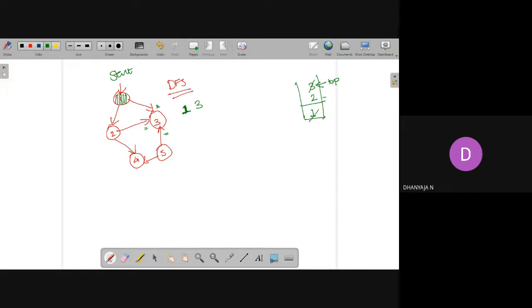Now look, what is on the top of the stack? After deleting 3, what will be on the top of the stack? 2 will be there, right? So 2 will be deleted from the stack. It will be added into the DFS. I'll make 2 as visited. After that, what do I have to do?